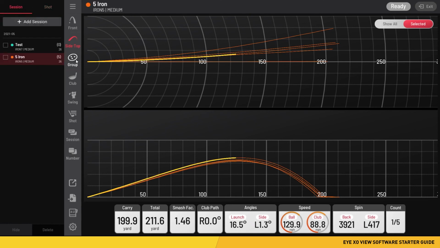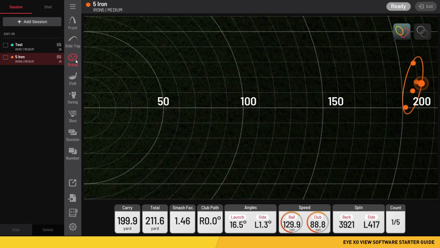Next is our grouping icon or group icon. Here, it'll give you a top view with the dispersion pattern. So you see here from those five shots from the five iron session, we have a dispersion pattern where the ball is landing right around the 200 yard marker.